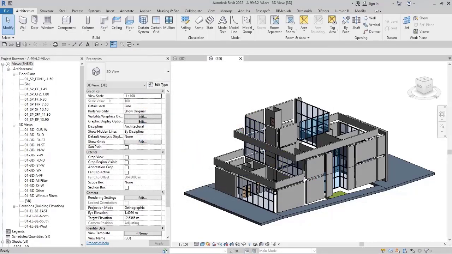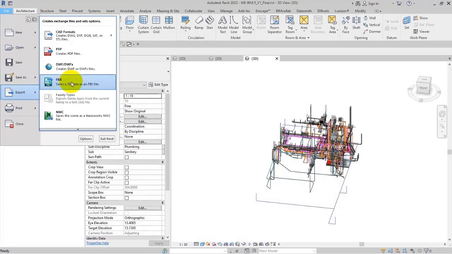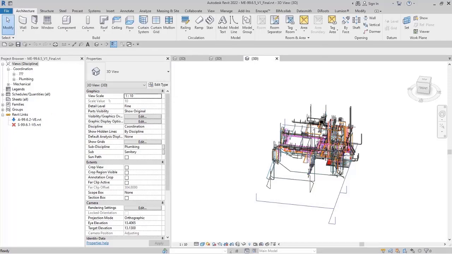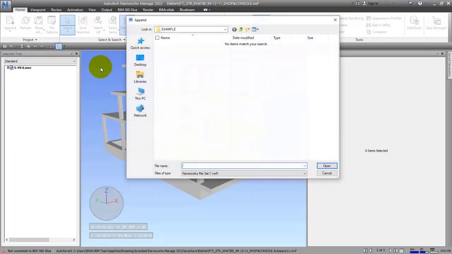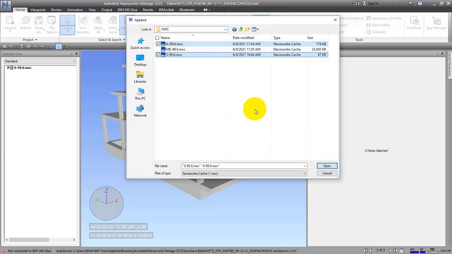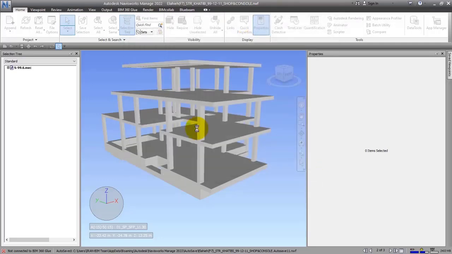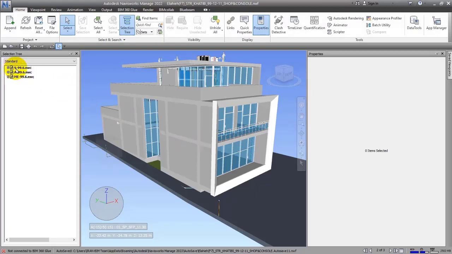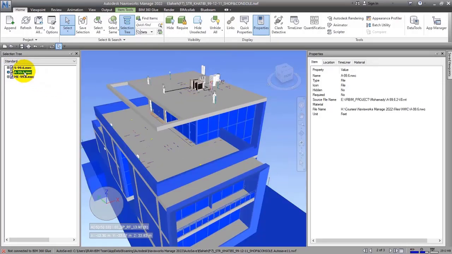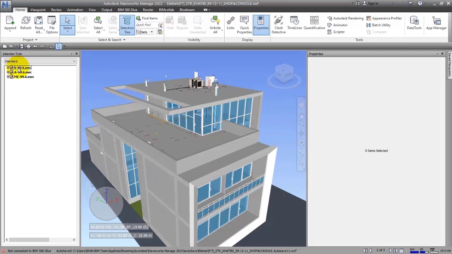Let me go back again to the mechanical file, and then file, export, NWC. Then again I will export it and wait until it is done. So I exported them. Then we go into the append, and of course in future we'll talk about this. For now, I will choose them. We go for the NWC architectural file and structural file that you can see here, also mechanical. As you can see, each one is a file: mechanic, structure, and architecture. So this sign is the sign of a file.